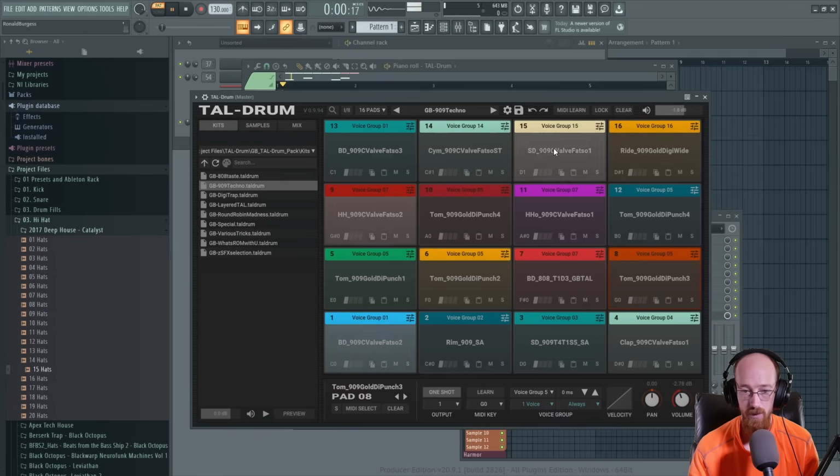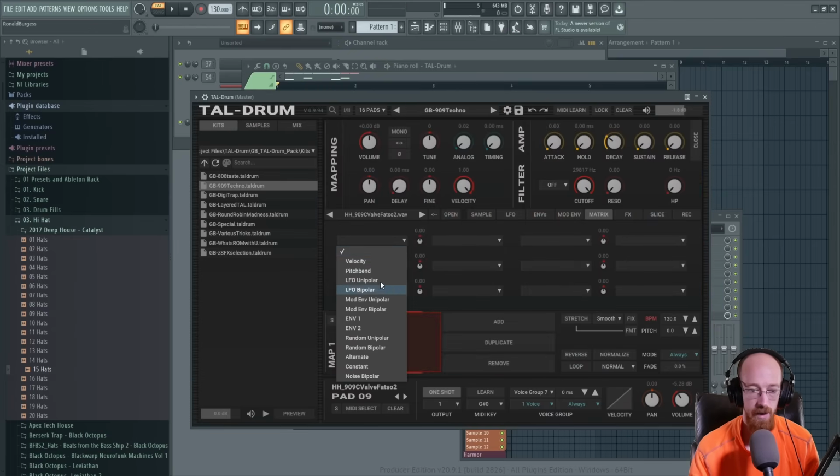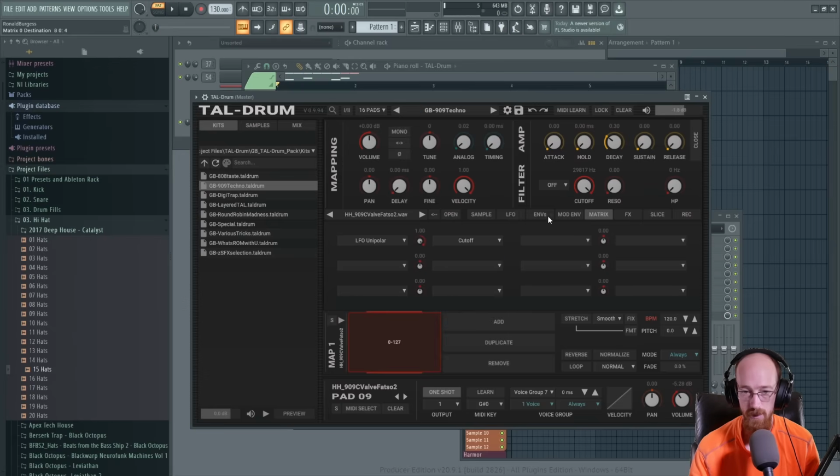Where's the hat? Which one do you use, the hat? There you are. So we're going to come in here. We're going to also connect it to the LFO. We're going to keep it unipolar as well. We'll connect it to the cutoff. We'll make this cutoff a low pass.